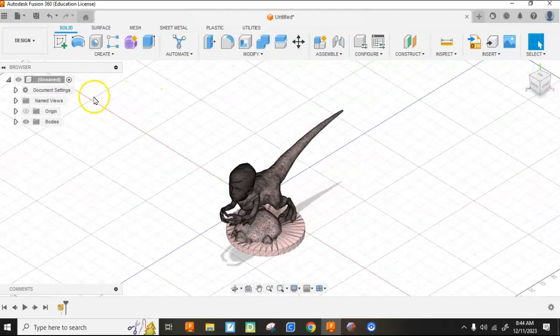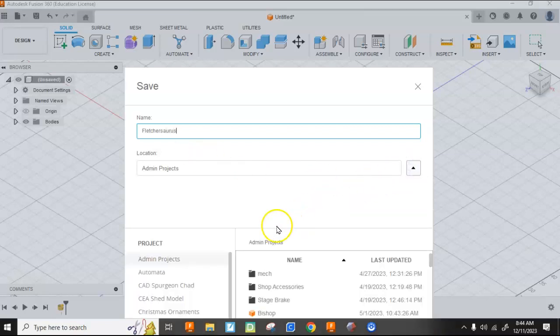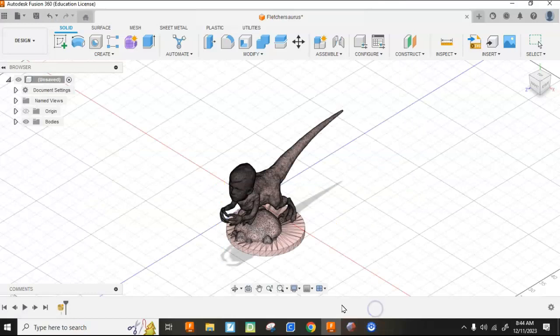I'm going to save this as, that's your source. This is about my 5th one. I'm going to put it into Christmas ornaments. And I'm going to go ahead and hit save. All right, so I have that file in there.